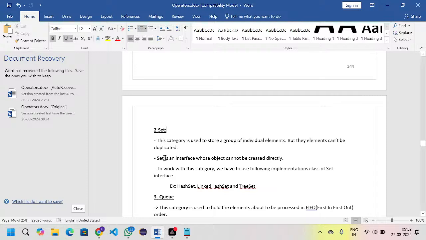Next, the second point is that set is an interface whose object cannot be created directly. The fourth one is, to work with this category, we have to use the following implementation classes of the set. Under the set interface, the implementation classes are HashSet, LinkedHashSet, and TreeSet. These are the implementation classes of the set.